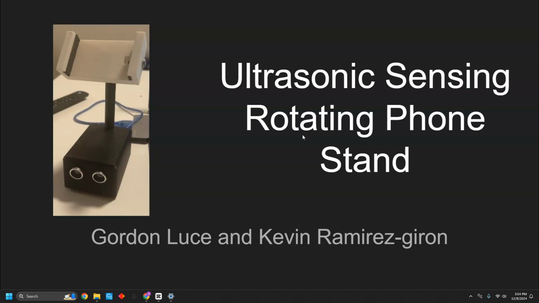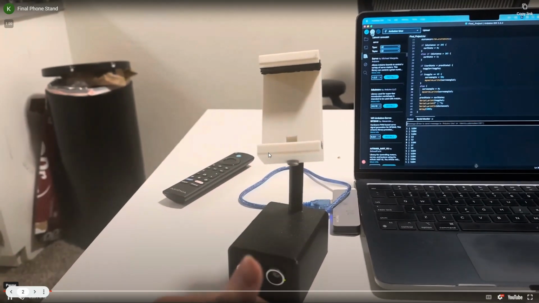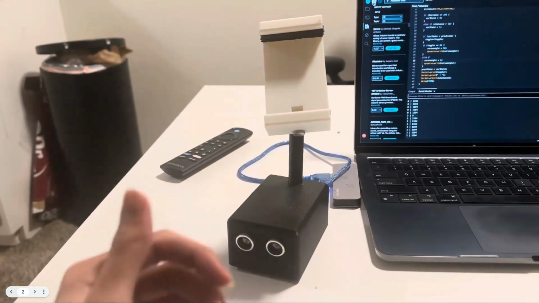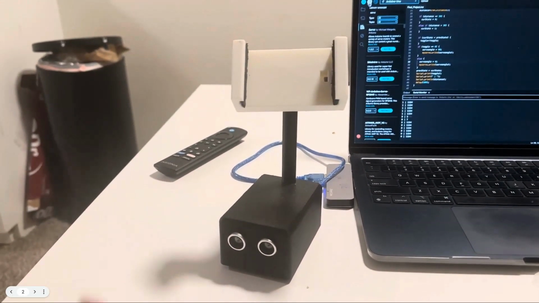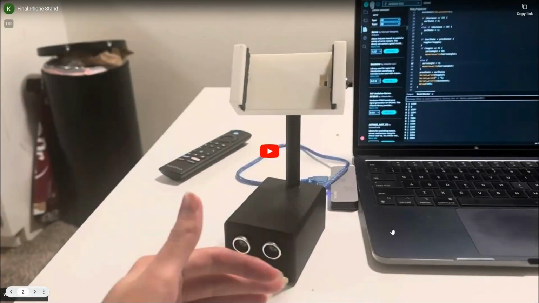As mentioned, our product is an ultrasonic sensing rotating phone stand. With this phone stand, you will no longer need to manually rotate your phone when going from landscape mode to portrait mode. You just need to wave your hand in front of it. This can be shown right here. As you can see, I place my hand in front of the sensor and it rotates from portrait mode to landscape mode and will rotate back from landscape mode to portrait mode.